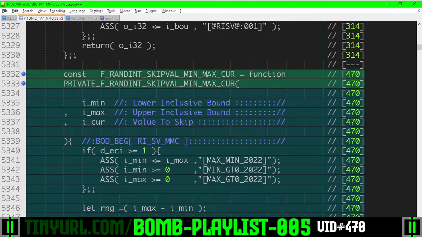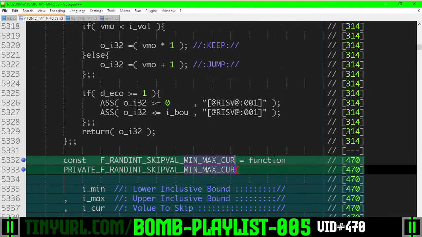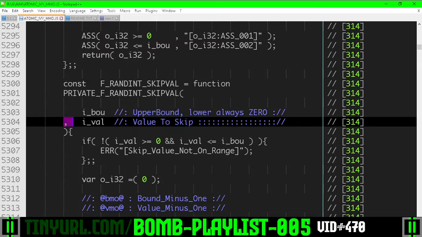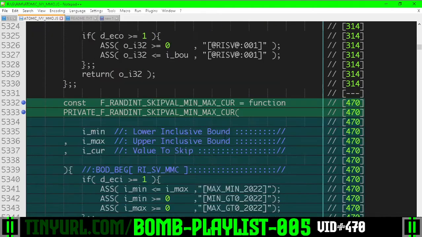So in the top level helper functions here, within the random integer section, we've added a new function. It's called randint skip value, but it's overloaded for min, max, and current, and the original is here, right? Implied lower bound, and the value we want to skip over. So a random function, but it skips whatever value is inputted in here.